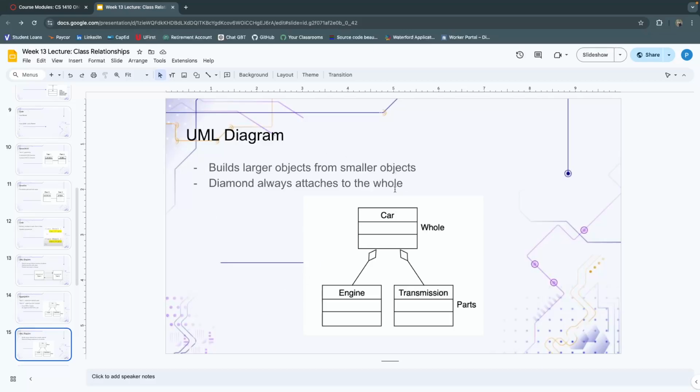So the UML builds the larger objects from the smaller objects. You could have all sorts of these classes, and they all build this greater whole, right? They aggregate. They sum together to create the whole. And the diamond will always attach to the whole.